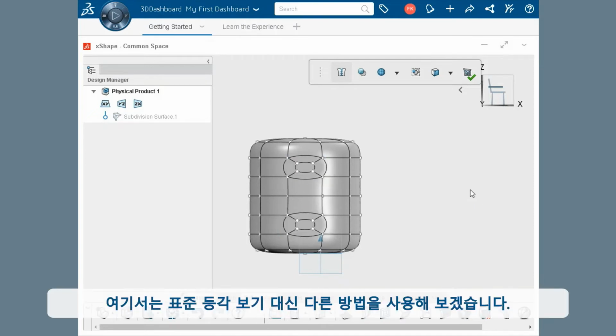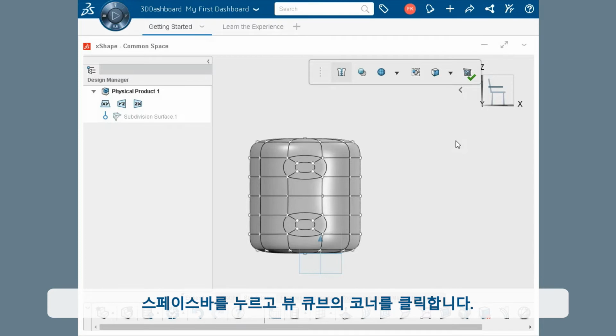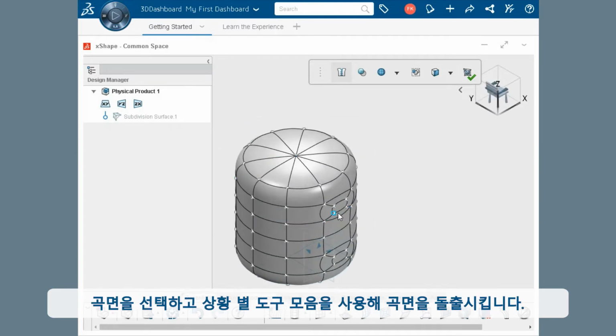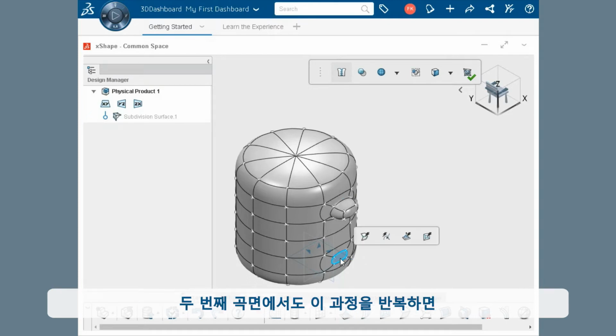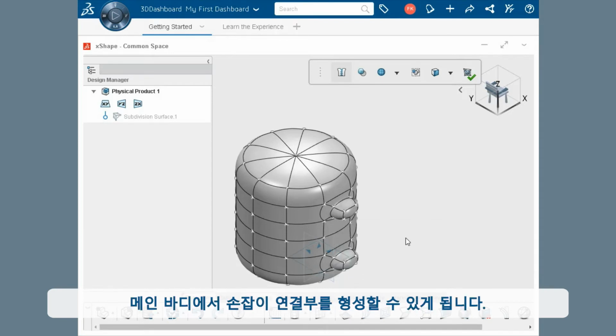I'd like an alternative to the standard isometric view, one where I can see the subdivided faces, so I'll press space and click the corner of the view cube. I'll select a face and use the Context toolbar to extrude face. The face is extruded and the tool is shut off after that one step. If we repeat this for the second face, we end up with a pair of extrudes, starting to form the connection of our handle at the main body.